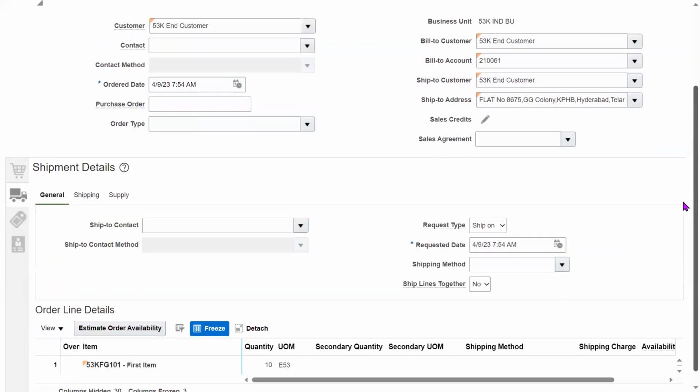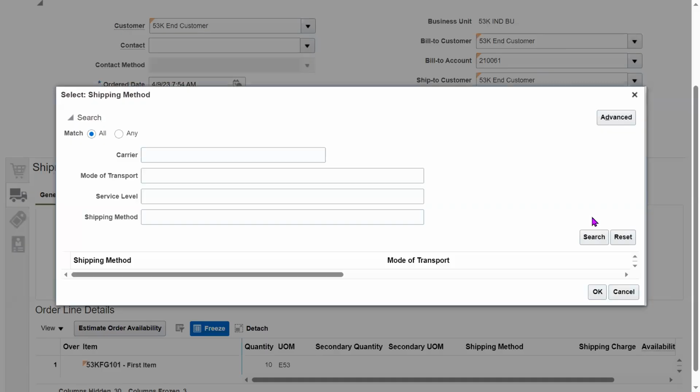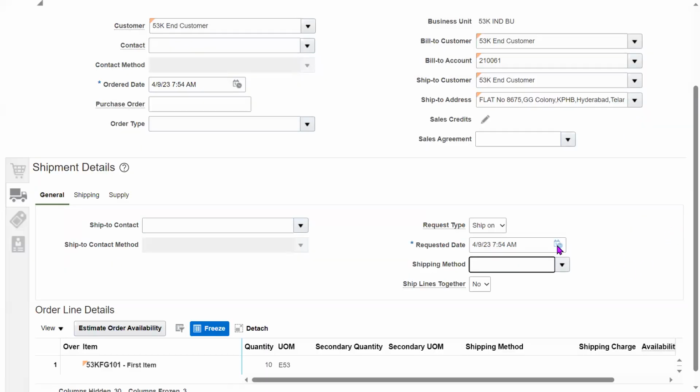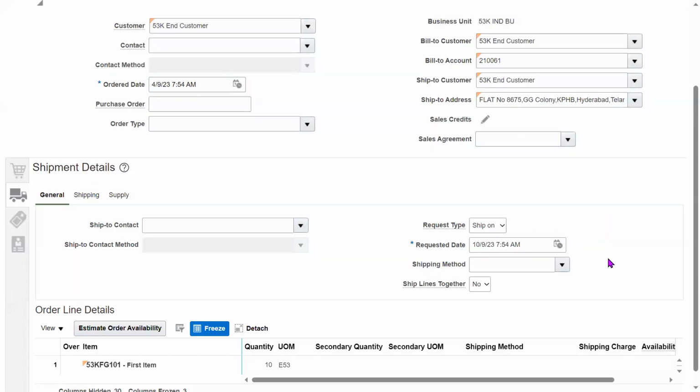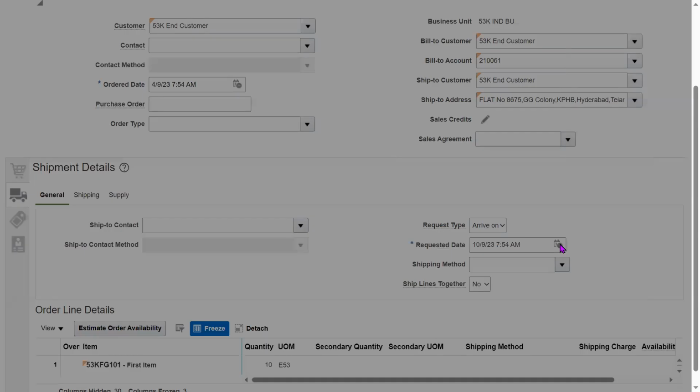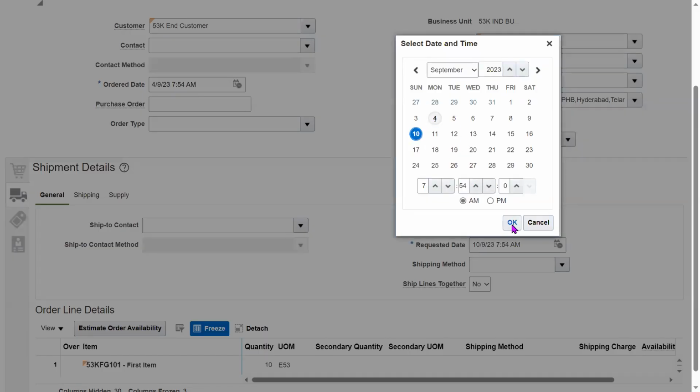And I'm selecting the ship method now. Let me first enter the requested date by the customer. The customer requested delivery of the product by 10th of September. This is the customer requested date. Suppose I select request type arrive on: the customer is expecting the product to arrive at his location by 10th of September. Ship on is nothing but shipping from our place. But the customer is expecting the product to arrive by 10th of September at his location.